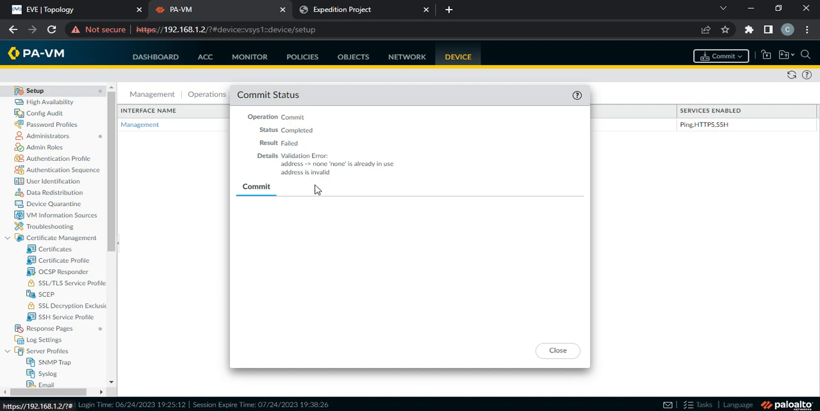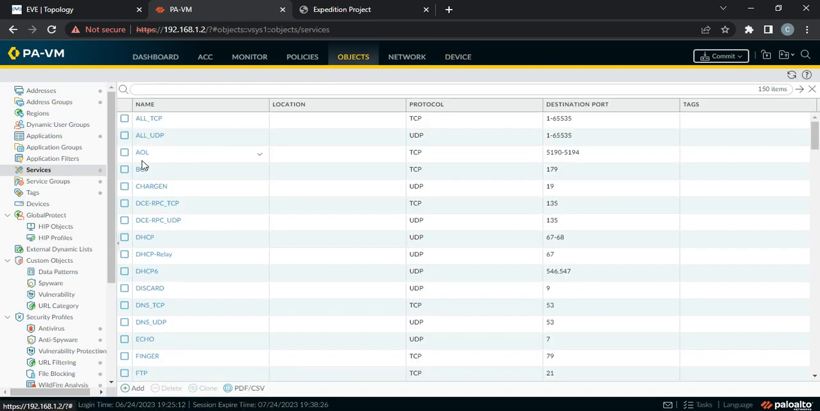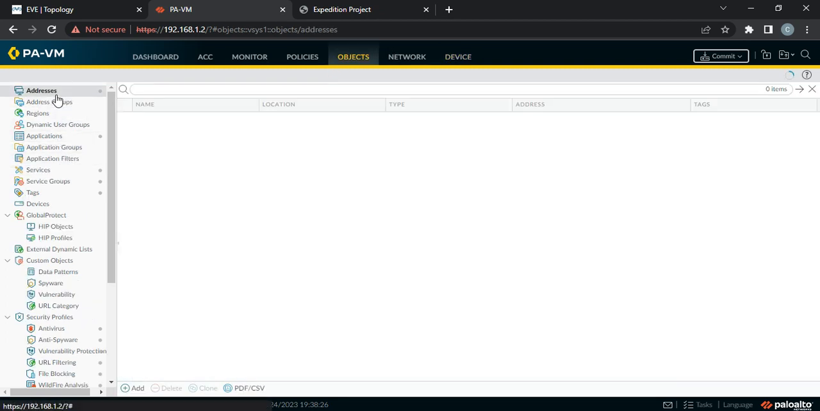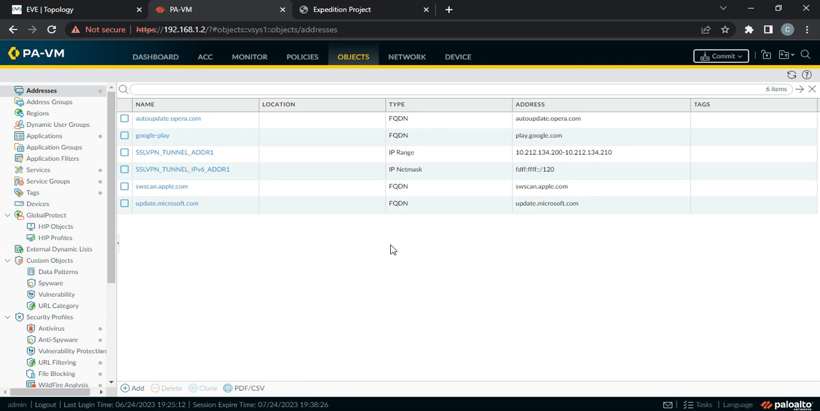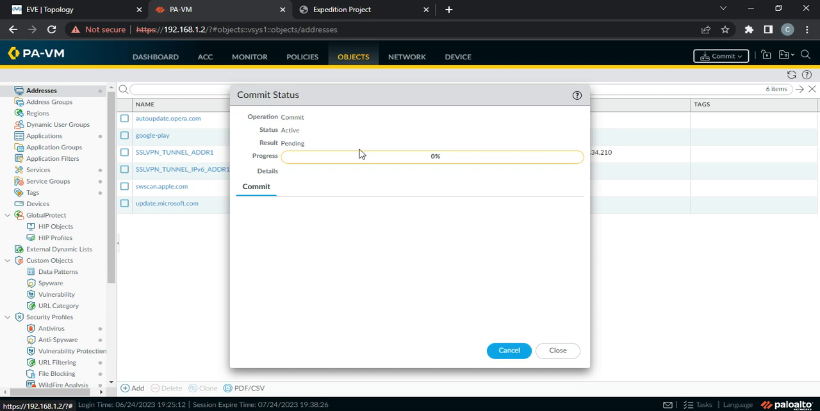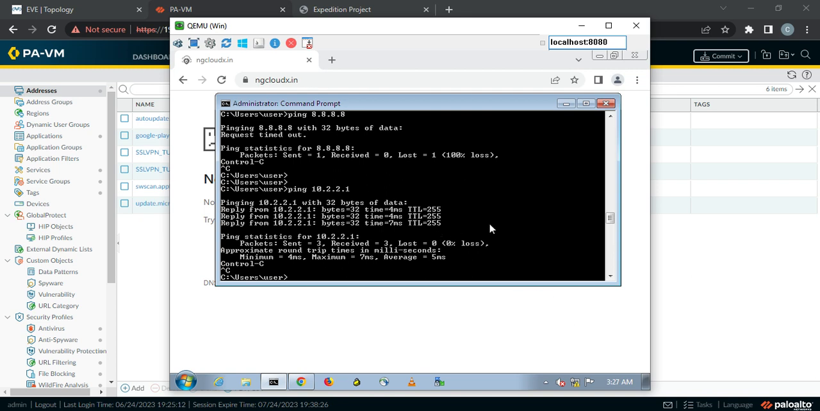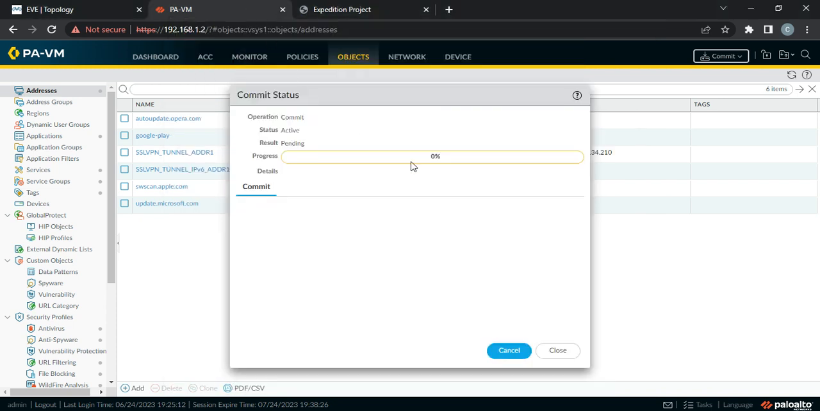So now after the successful migration, address none is already in use. So we get the validation errors. So in address we have some none. So let's delete this because these are the default FortiGate objects. So after this commit, your user machine should have access to internet. Okay. So I have not enabled the interface management profiles. So this machine should get internet access once this commit is successful.